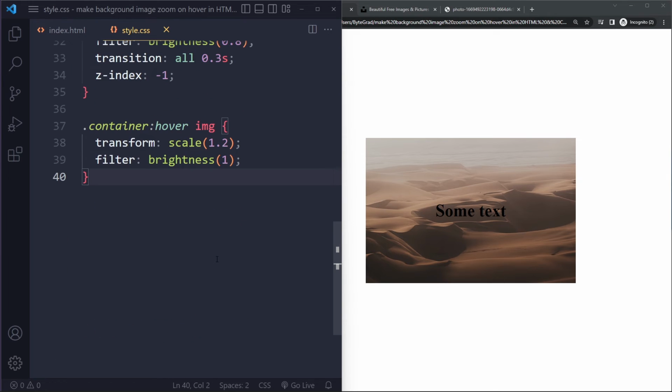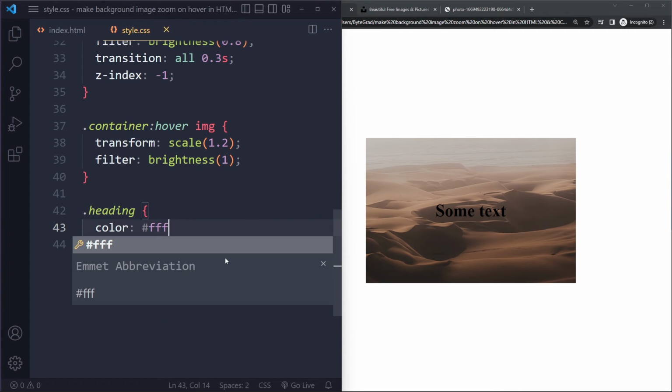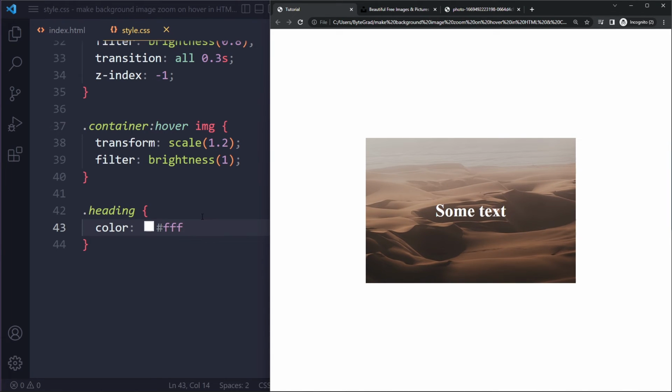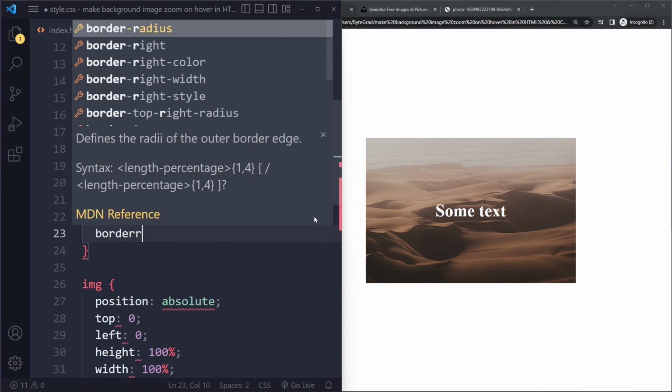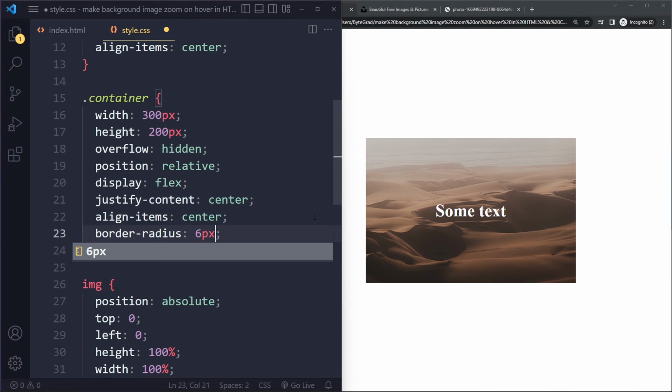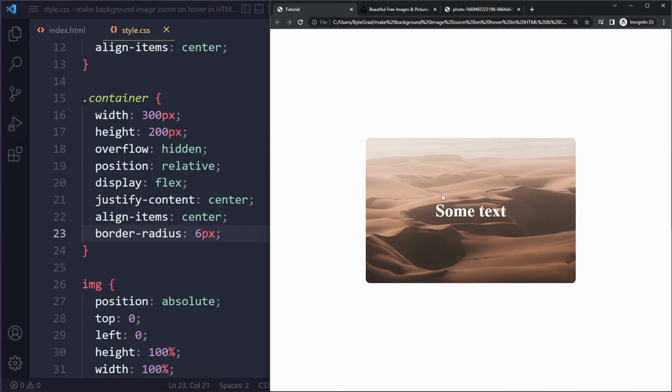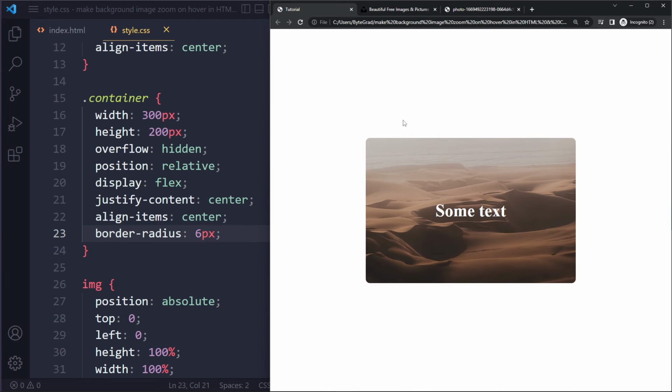Did I select it yet? No, not yet. So we say heading. Color white, right? And you can play around with that. We can add a border radius as well. Let's see how we could do that, because now it's a bit pointy, right? Maybe like 6 pixels container. Okay, so now it's looking pretty good, I think.